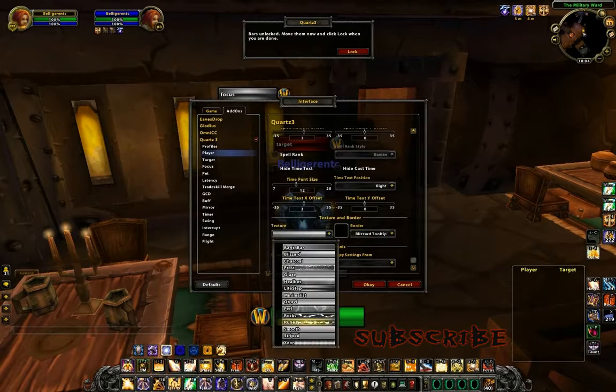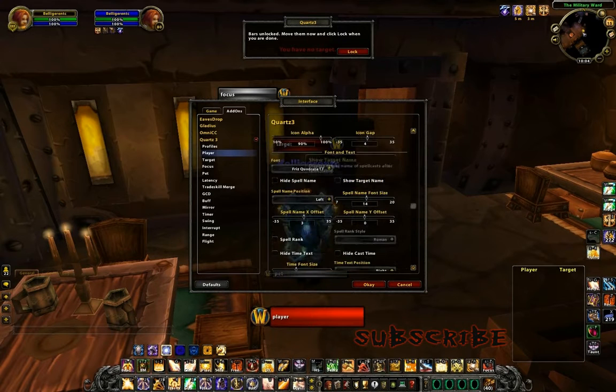And choosing the texture. There's all these different options for textures here. I believe I just use the Blizzard default one, I'm pretty sure. I haven't ever changed that. But yeah, you can just pretty much have icons, or you can have casting bars for yourself, your focus, your target, and it just makes it a lot easier to see who's casting what. And that's pretty much why I use Quartz. It's a really, really good casting bar.